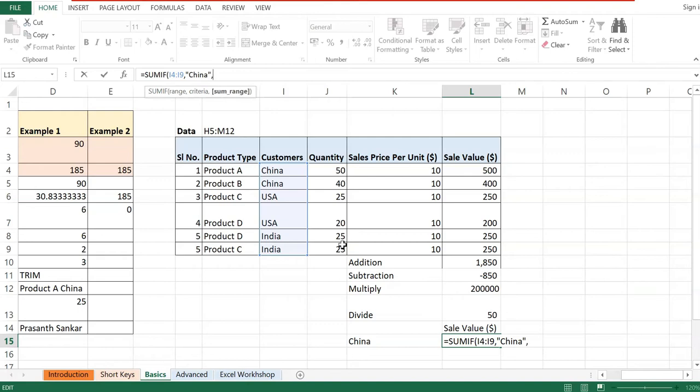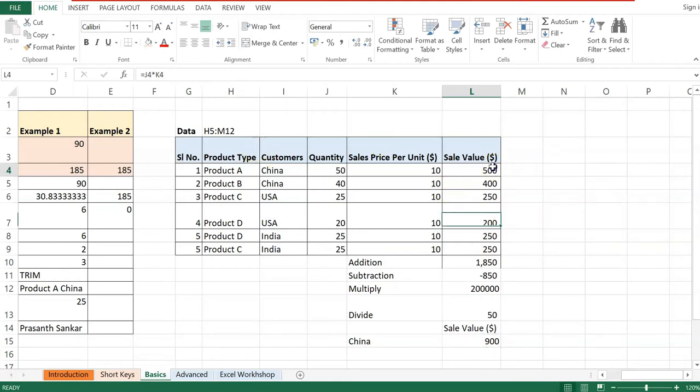The next one is the sum range, which is the column you would like to add. I would like to add all the sale values, so from L4 onwards to L9, you can add them so that it adds only the ones which are China, with the condition. It doesn't add everything. Instead of 1850, it is just adding only the China customers. The China customers are on rows L4 and L5. If you add them together, it is 900.